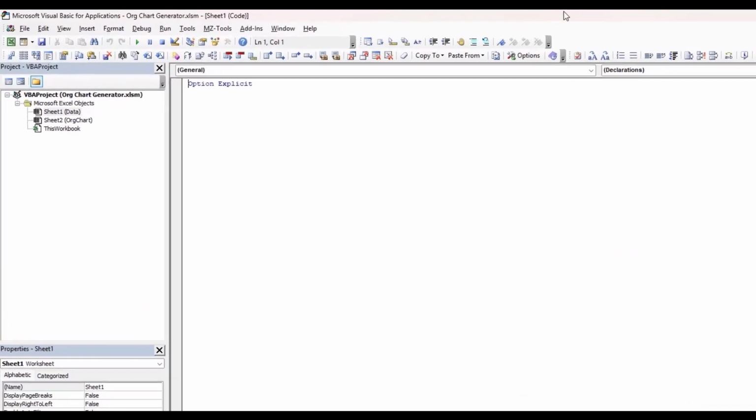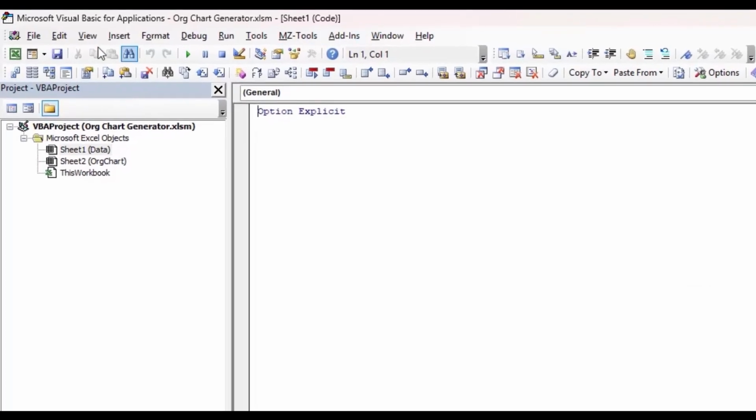Inside the editor, insert a module. You can do that by clicking on this icon and then clicking on Module. In this module, we will create a procedure and we will name it Create Org Chart. So let's do that.